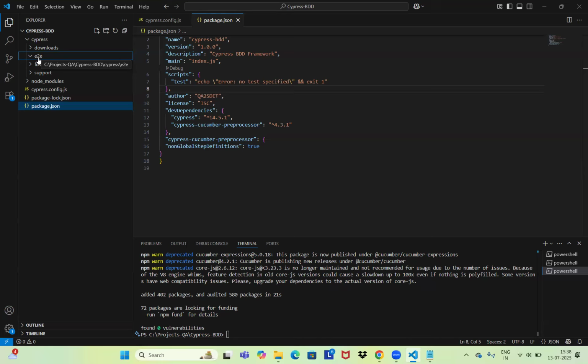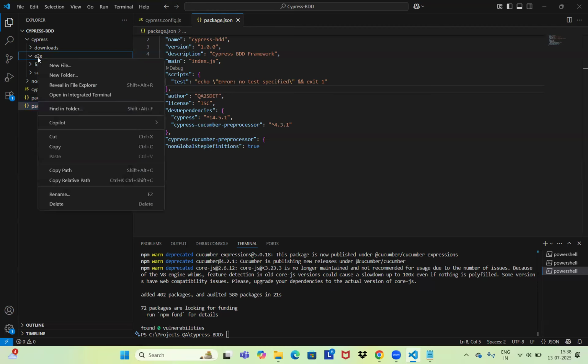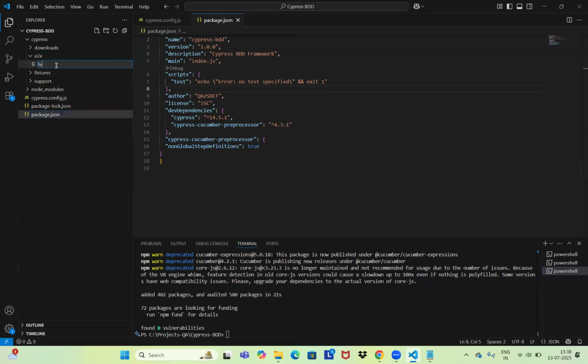See, I'm thinking to add all features at one place. Okay. All features at one place. So I'm creating directly folder features. We'll create folder instead of file, right? Folder, features folder.